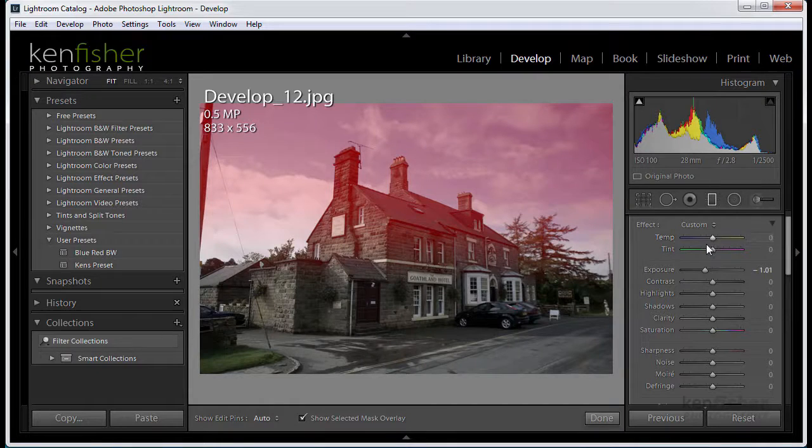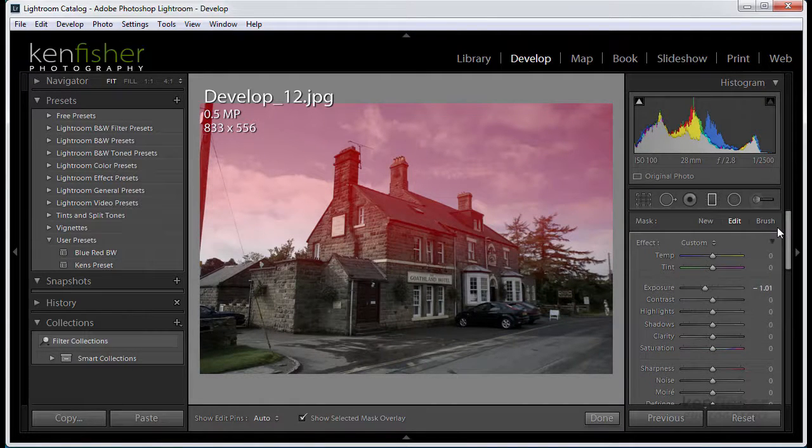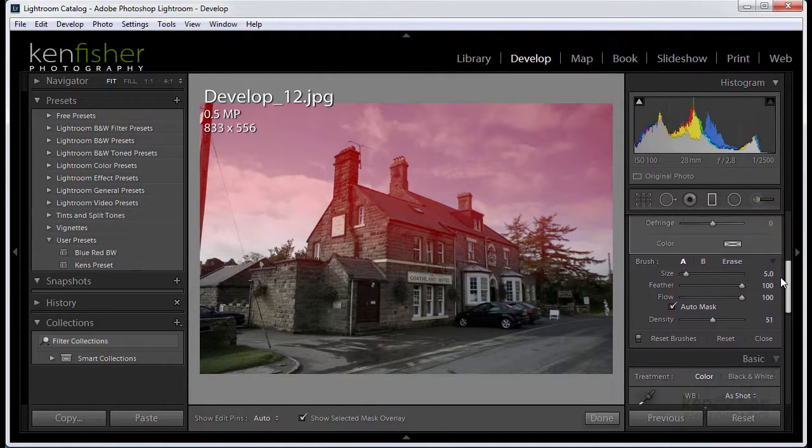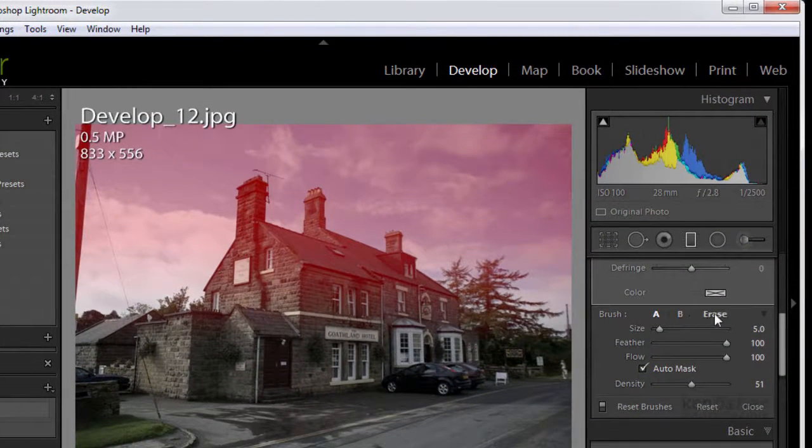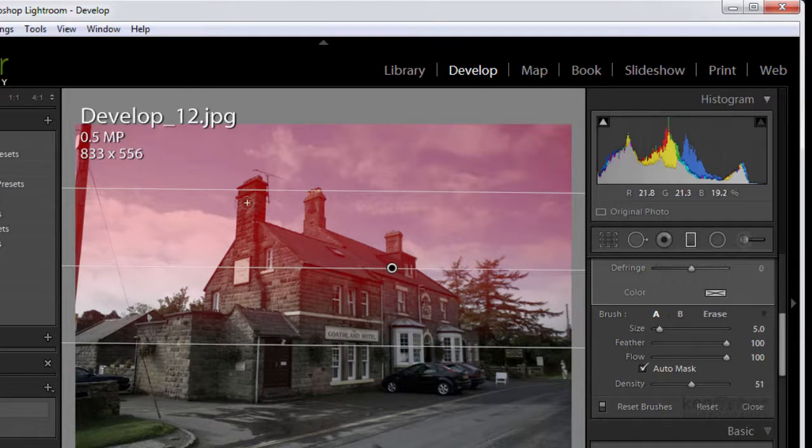Well, now we've got an additional feature. We've got this brush, and what I can do, if I click on the brush and then scroll down to the bottom here, we can see we've got three brushes. We've got Brush A, Brush B, and an Erase brush. We've got a size, feather, flow and density. I explain all of this, how to use this tool, in another video. Now for today I just want to use the erase function because I want to erase part of this adjustment. So I'm going to click on the erase tool.